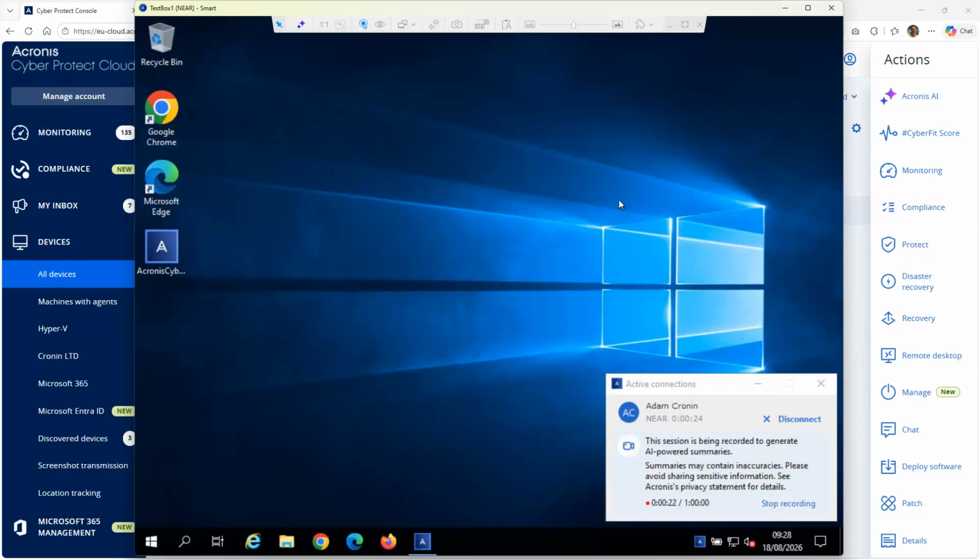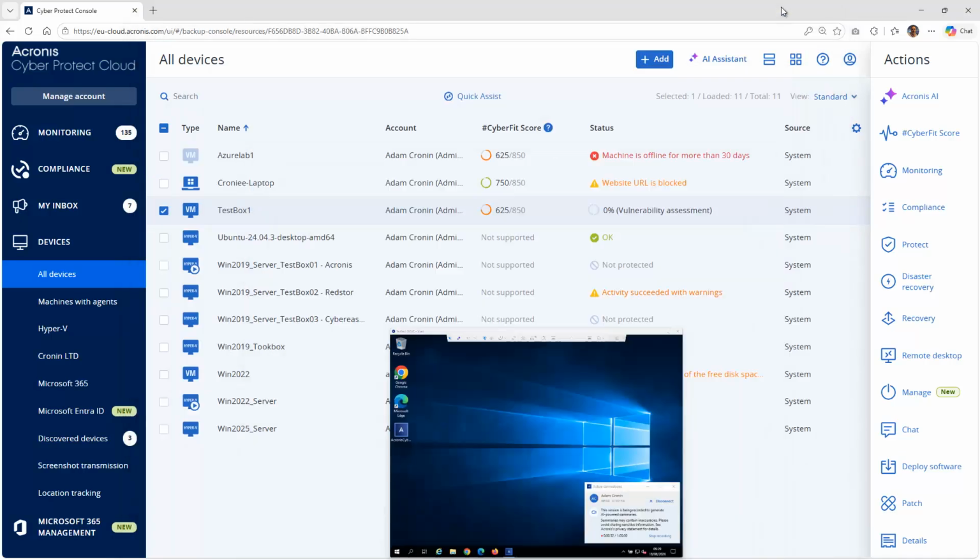But more importantly, as I've joined the session, you can see in the bottom right-hand corner, the session is actually being recorded and audited. So you'd be able to review that session to find out what software was maybe uninstalled or what patches perhaps were applied. We'll come back to this box in a second.